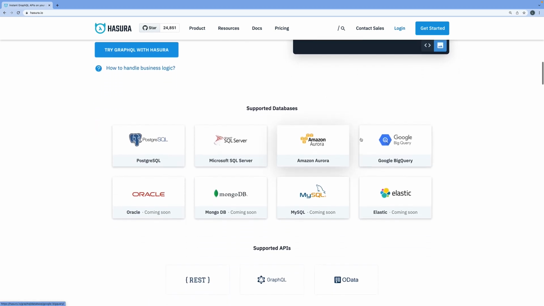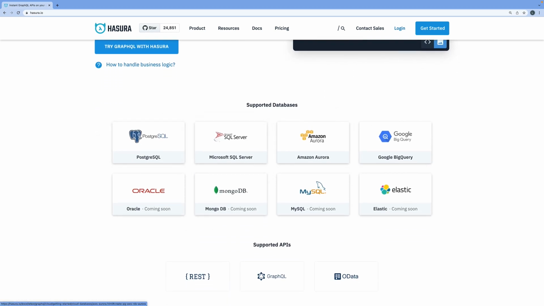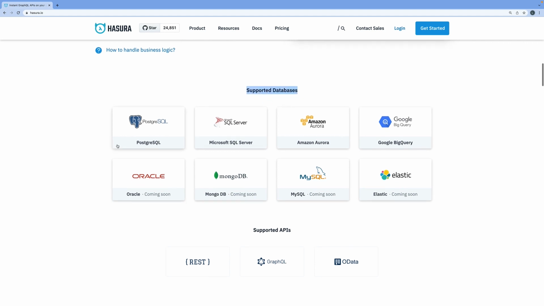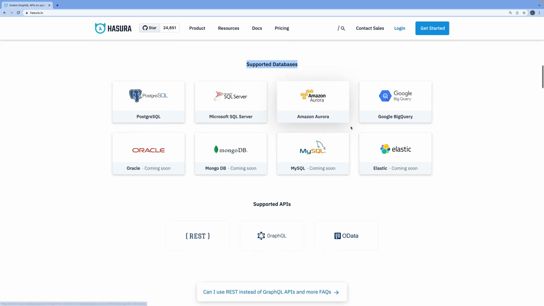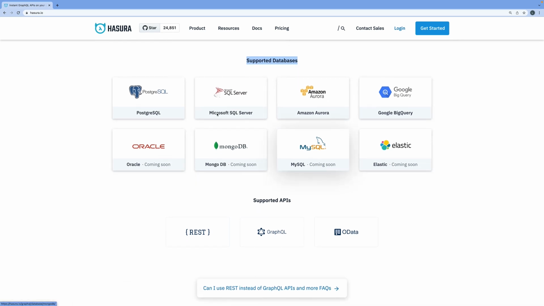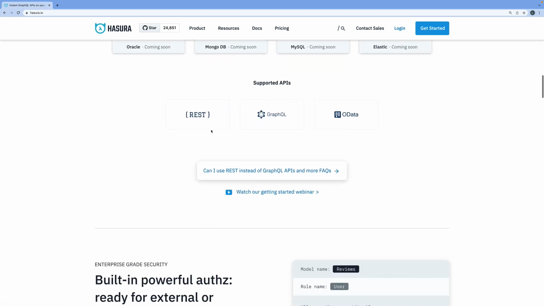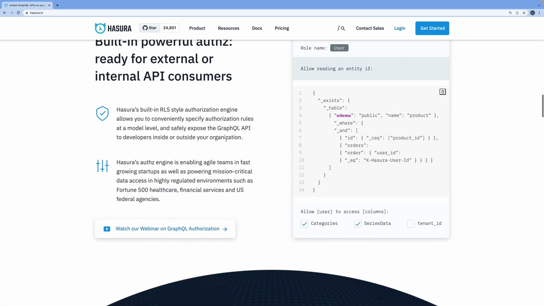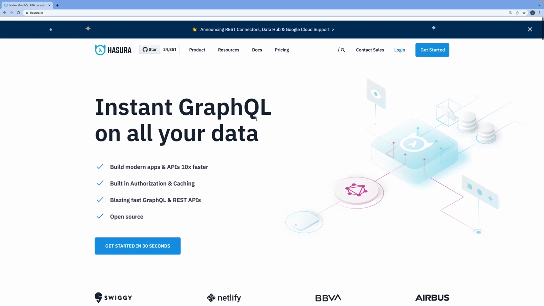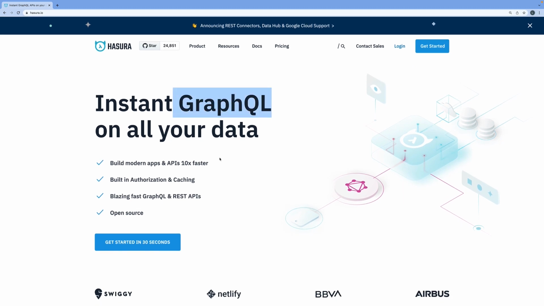Now there's multiple servers that Hasura supports. So it supports Postgres, MongoDB, Oracle, Amazon Aurora. I've never heard of this one. MySQL, Google BigQuery, and Elastic. Well, I guess these ones are coming soon, but these ones over here are the ones that are supported. So there's a lot, and you can actually do GraphQL and REST if you want to, but of course we're gonna do GraphQL because that's typically what it's used for.